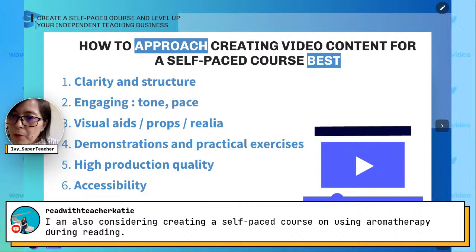Katie also says, I'm also considering creating a self-paced course on using aromatherapy during reading. Perfect. Why not? Like last week we did talk about it. You do get the opportunity to explore different skills you have, or interests maybe, and incorporate them in a self-paced course.